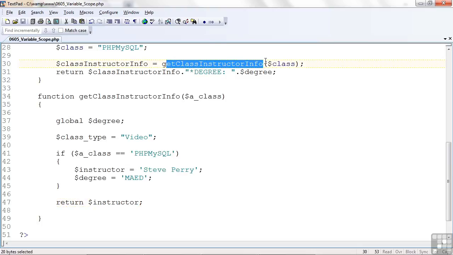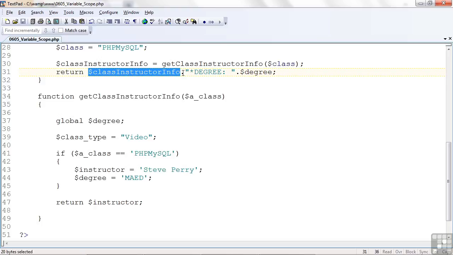We're on the right side here. So we pass the class, we get the instructor, and it goes into a variable called $class_instructor_info. And I'm going to return that info with some text. I've got "degree" here, and I've got $degree here.